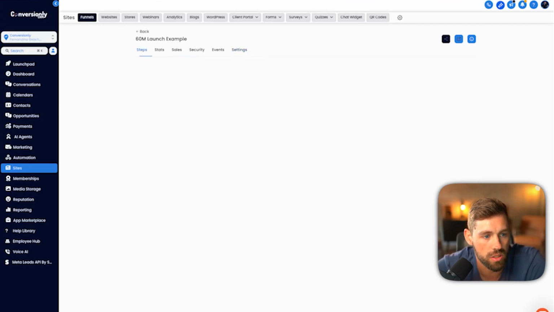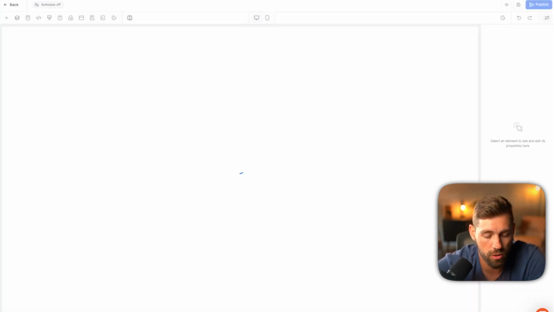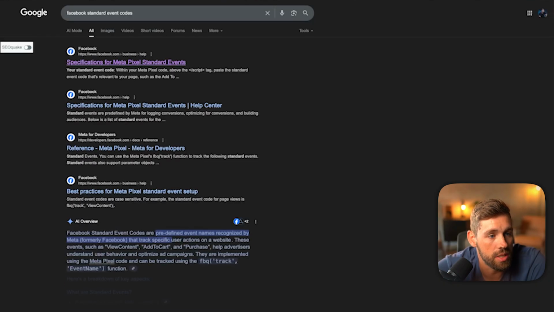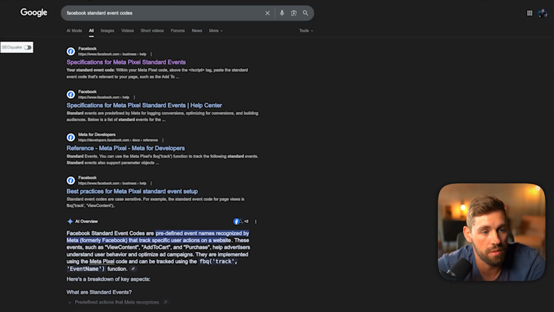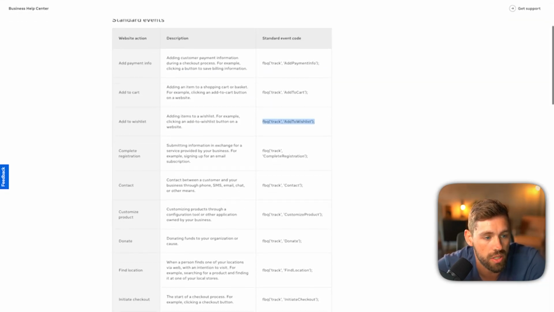Once we have our pixels installed, the next thing that we want to do is set up our conversion tracking. So the conversion tracking is just looking up the Facebook standard event codes, and then we can go to the top URL here for specifications for Meta pixel standard events, and Facebook will give you the event codes for all their standard events.